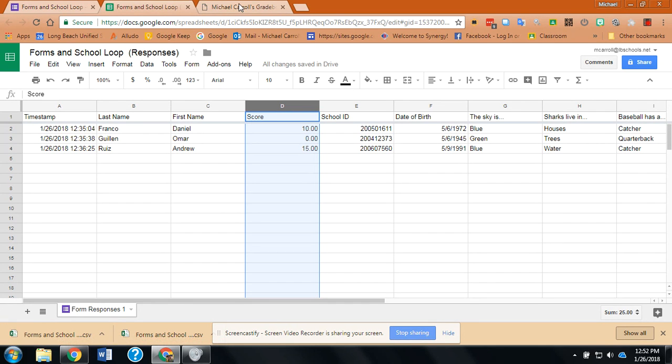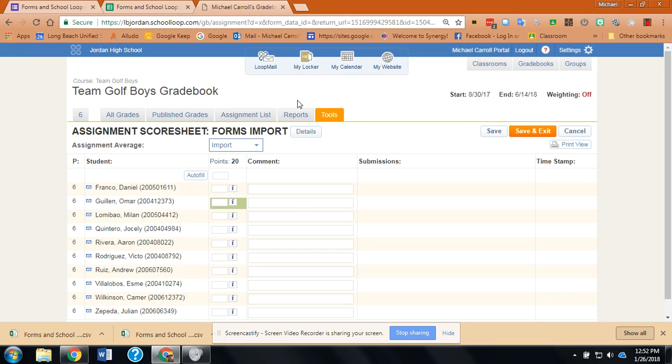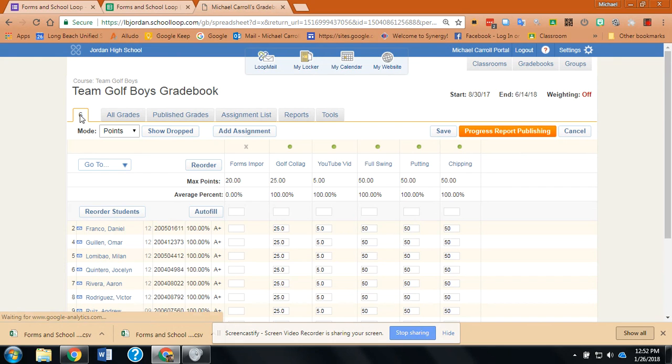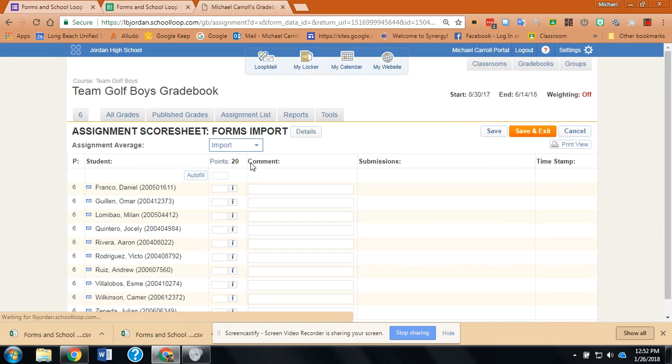You open up your School Loop. Here is my School Loop. Okay, and the view that we want, here's all my assignments in School Loop. You'll notice that there's a couple of views. Here's the view with all of your assignments. What you have to do is click on the individual assignment, isolate the assignment. You can see it says assignment score sheet, forms import. Okay, and then it's really simple. All you do is you come down here to the CSV that you just downloaded, and you just drag it straight in.